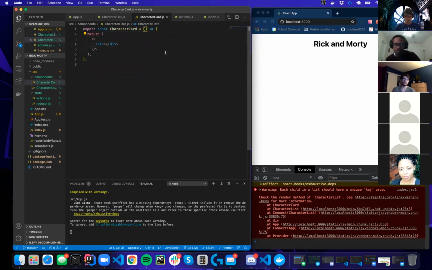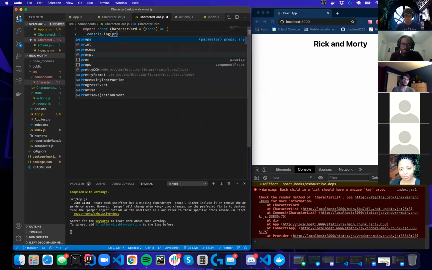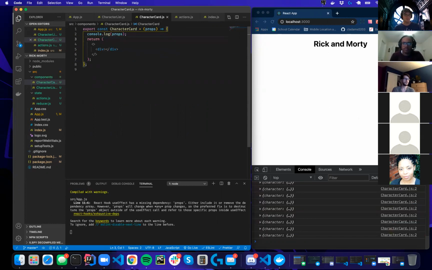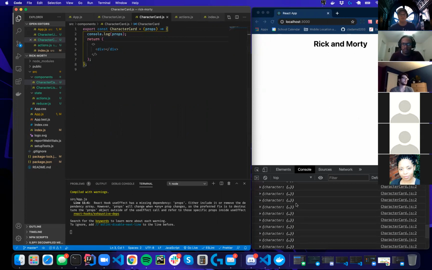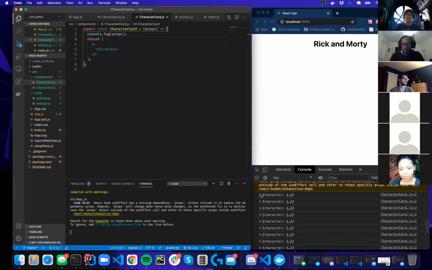So in here, I can say props. And we'll console log the props, make sure we're hitting, and we'll see what's available to us for a key. Right, earlier days, I used to just use the index of the array, but they tell you that is bad practice because it changes depending on the array.